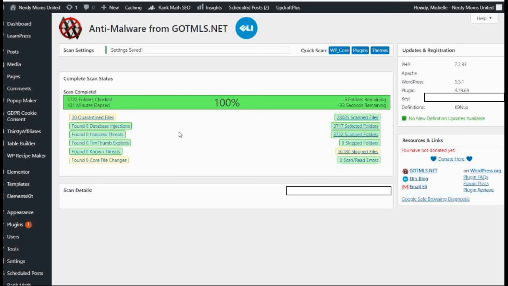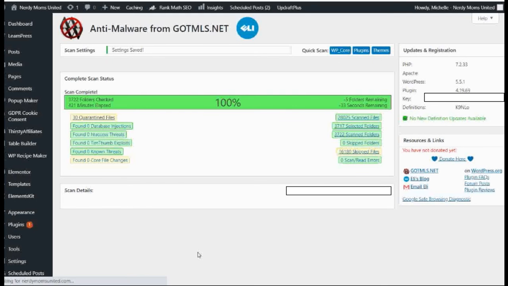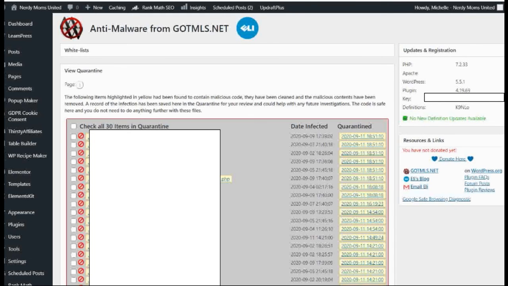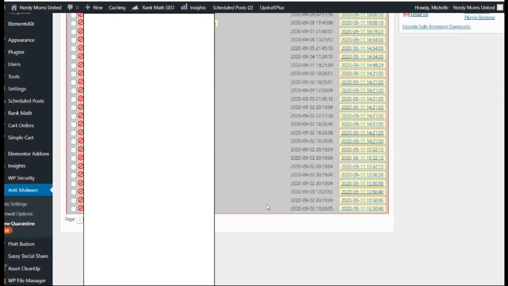And when I asked my host provider to scan, they didn't find anything either, so that means it's clean. If you do have quarantine files, this is how you handle them. Just click on that, and I'll show you those files. You can also get to those files from right here as well.